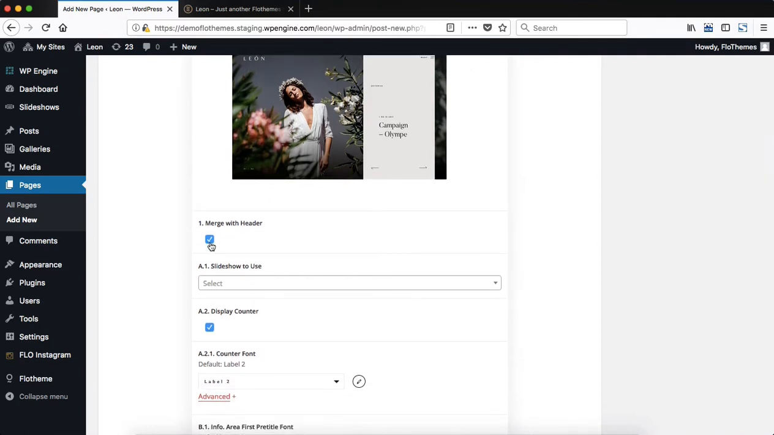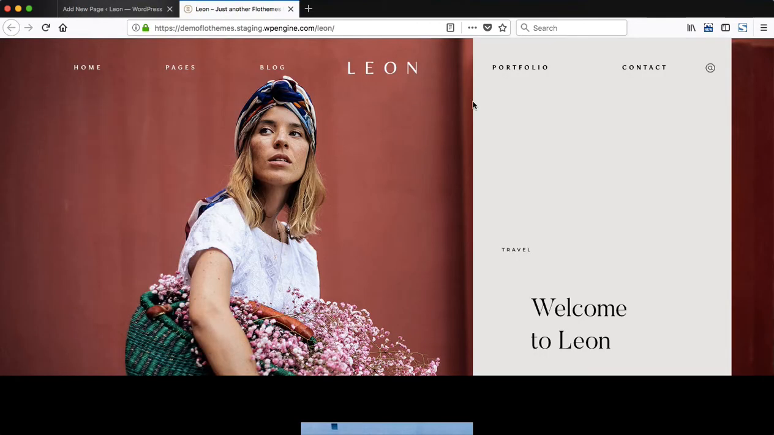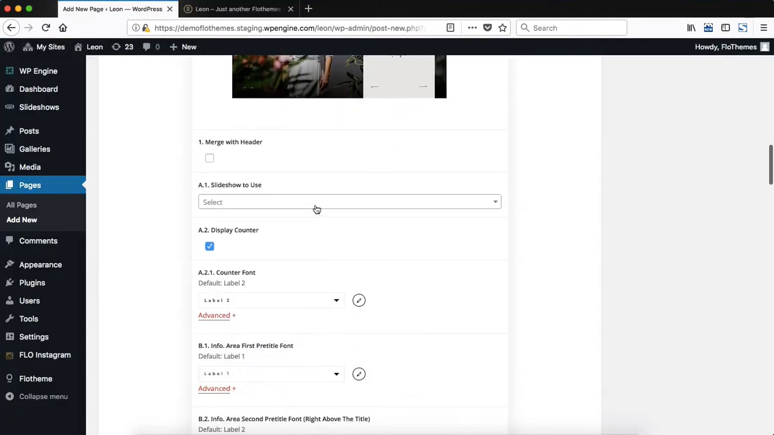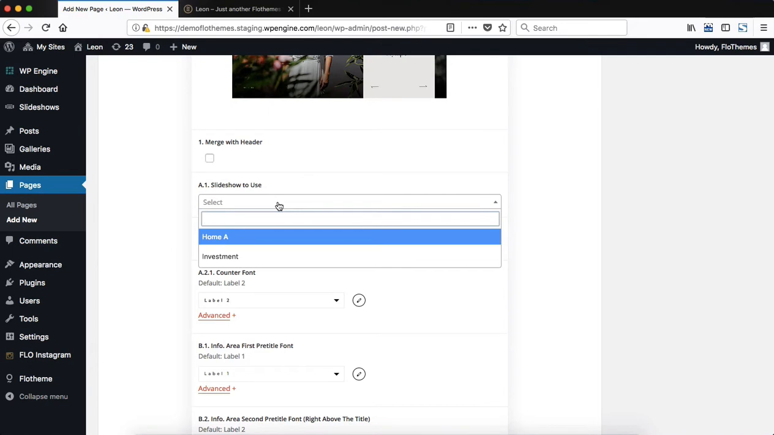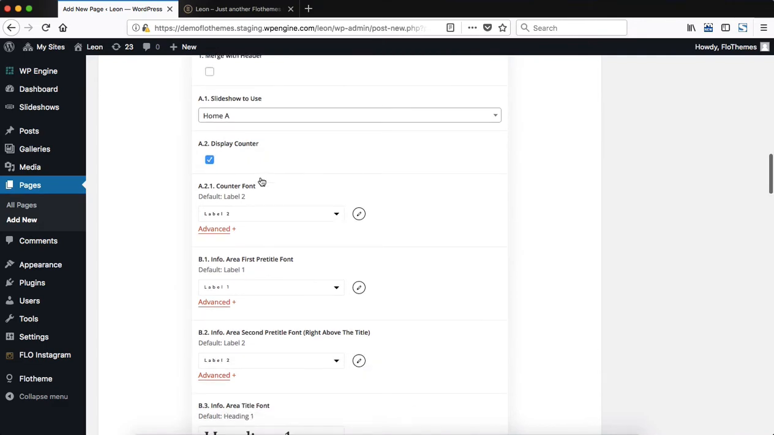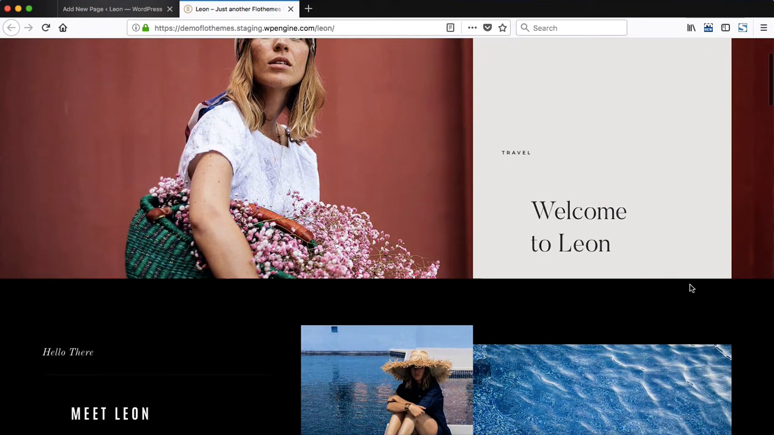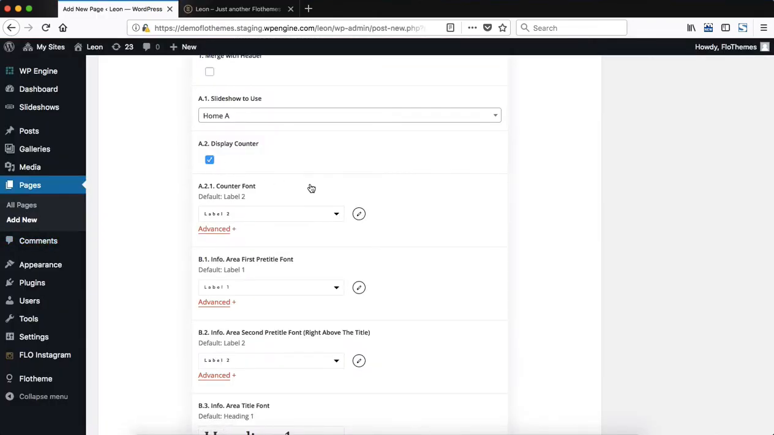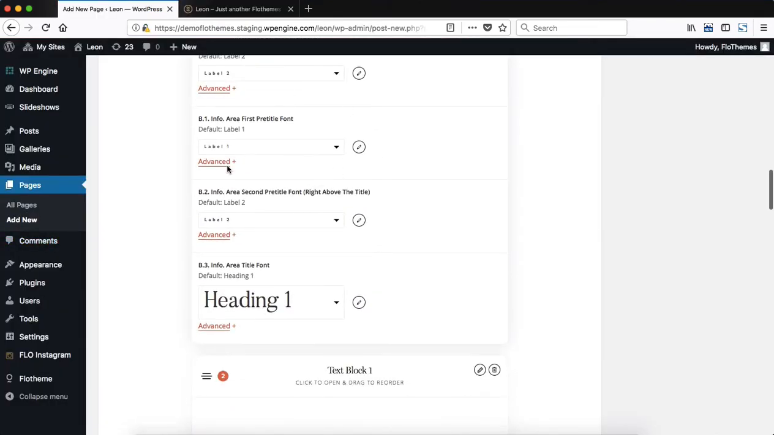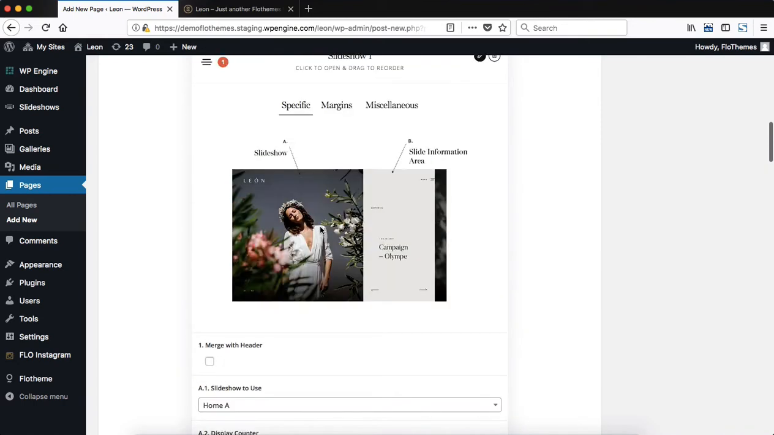So if you want to disable this option and just have your menu separate from the slideshow, you can always do that. Next, here we need to select the slideshow that we want to use or assign it to the following slider that we are creating. So we'll select Home A. Next, you can enable or disable the image counter. Basically, it just shows you the amount of images either within the left or the right hand side once you scroll through those images. And then as you scroll down, you can make certain font adjustments within the following area.